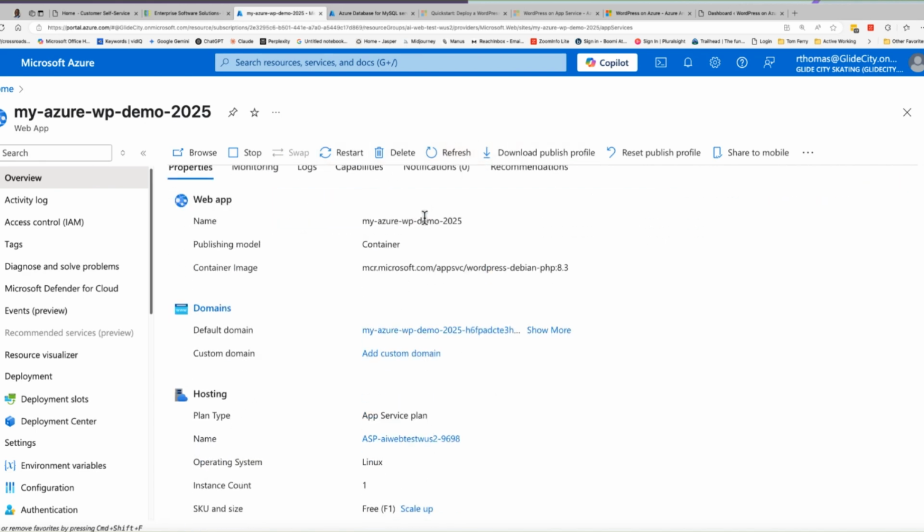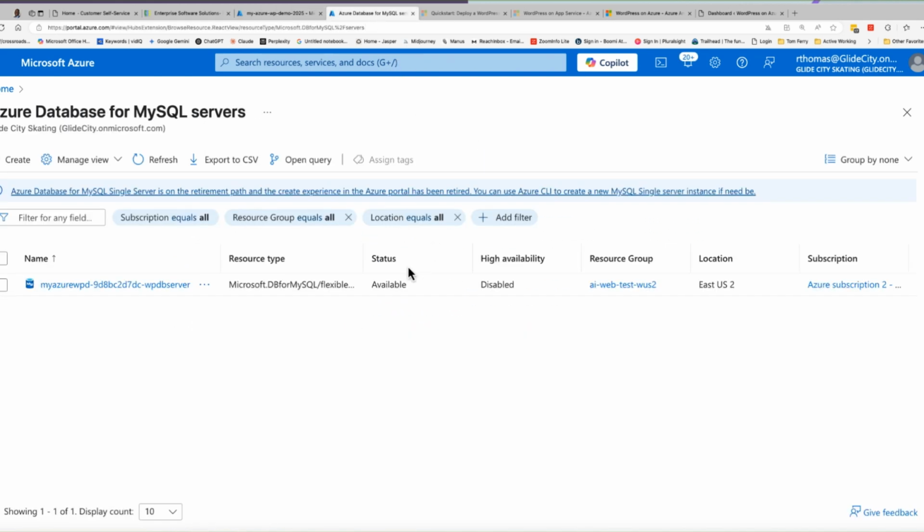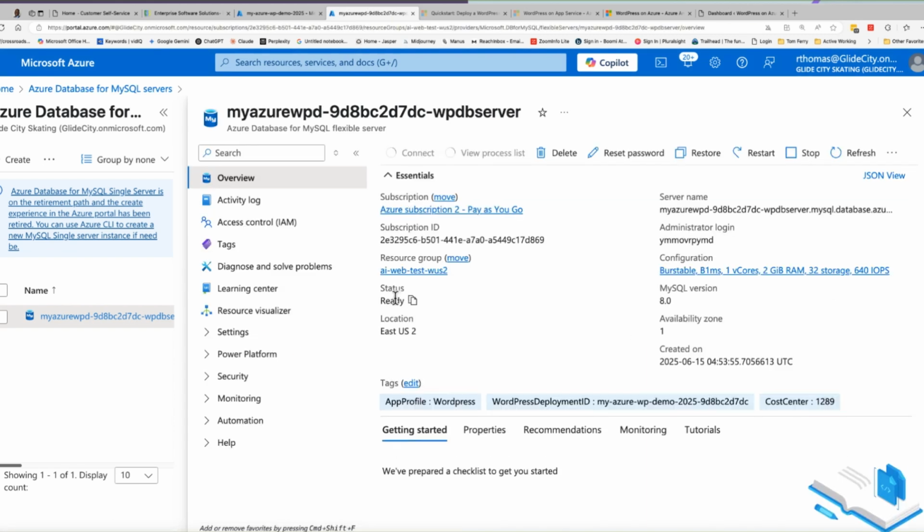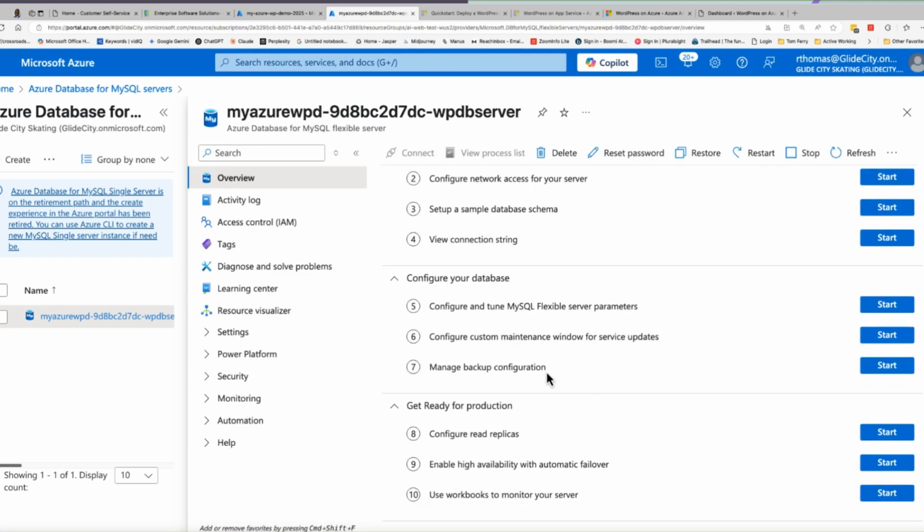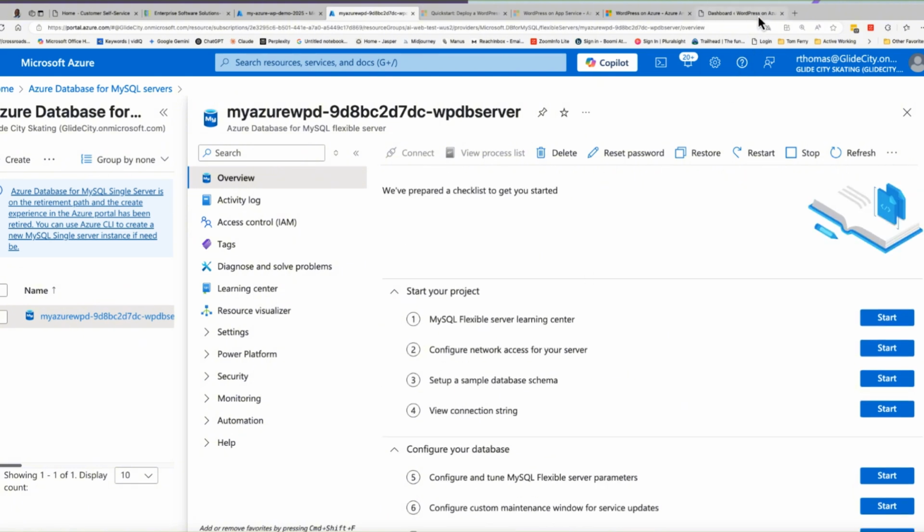It's looking good. We got this database running. It's available. It's running. Things are looking good on the database, right? And everything's working just wonderfully, right?